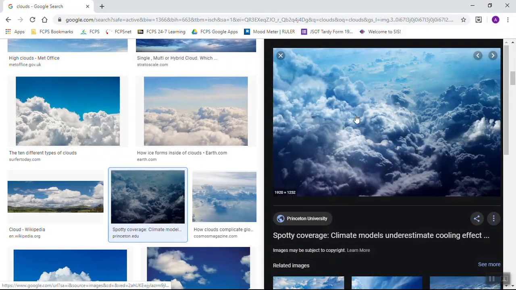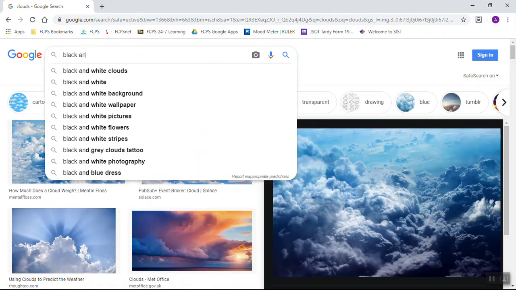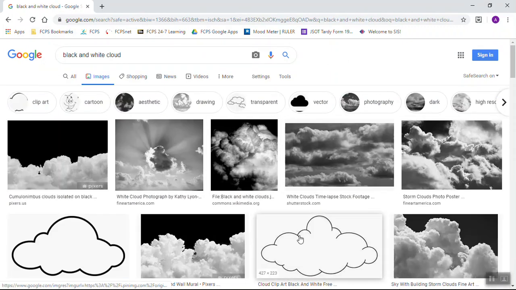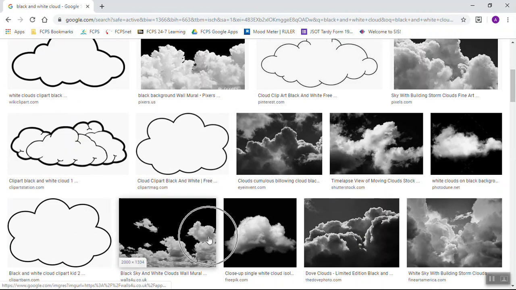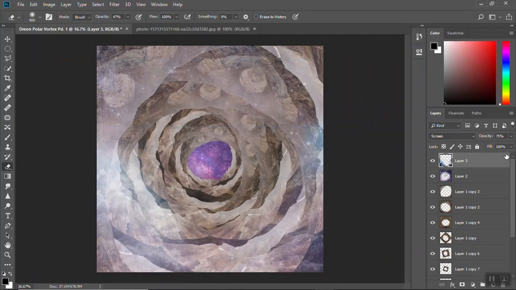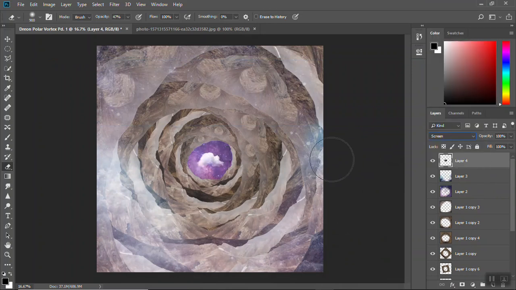You can also, if you do black and white images, this was colored, but let me look for a black and white of the clouds. If you can get black and white pictures, then when you blend them, you don't even have to worry about cutting stuff out. So like, let's say this one, for instance. Copy. I'm gonna paste this in. When it's pure black, you can see that the black just drops out.